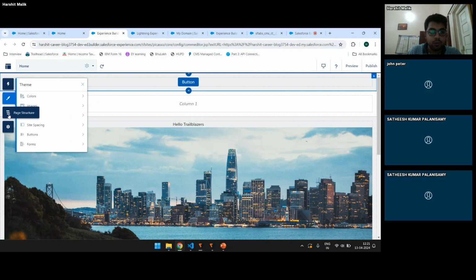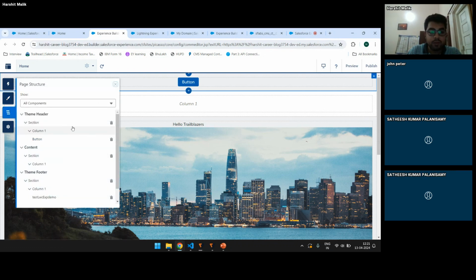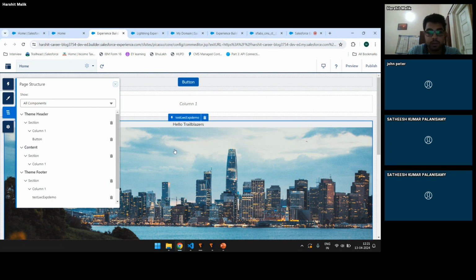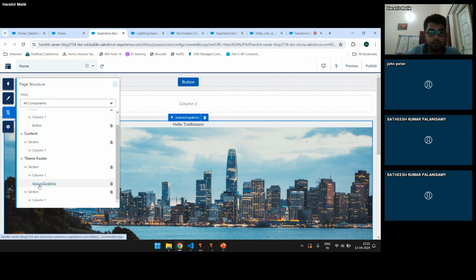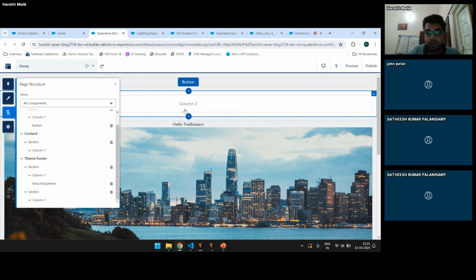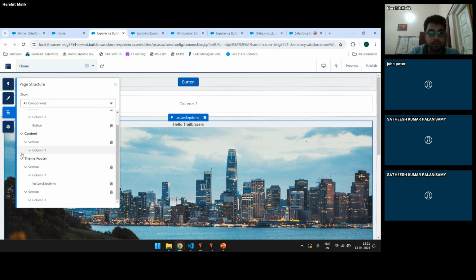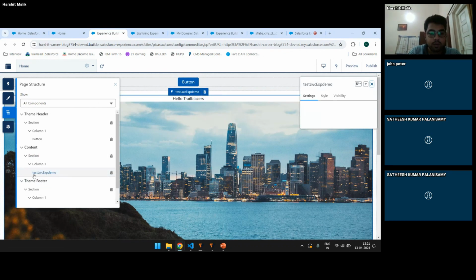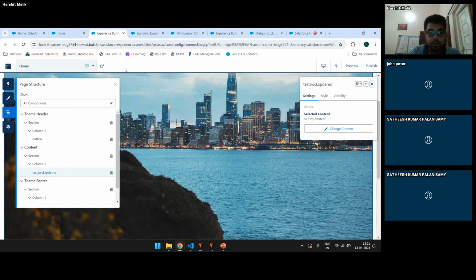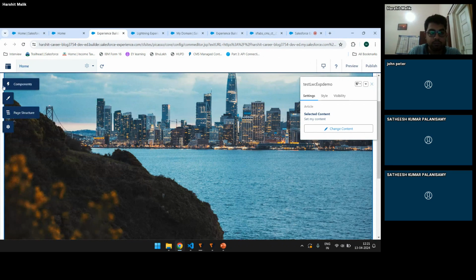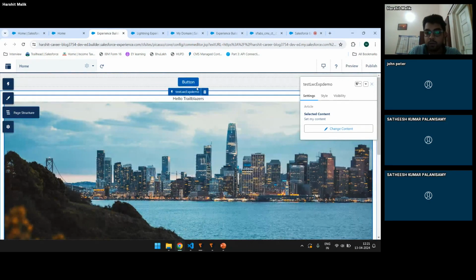Coming to the third part, that is your page structure. That is nothing but your column structure, like your first column, second. I have placed this one, demo one. If you can see, theme footer is this. If you place it here, automatically it will show up here above the content. See, it's showing up here. So you have to make sure that it aligns properly.